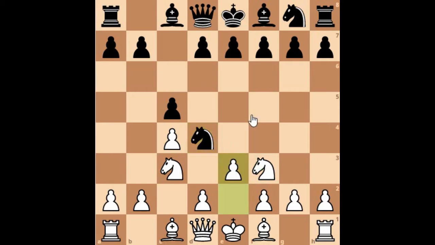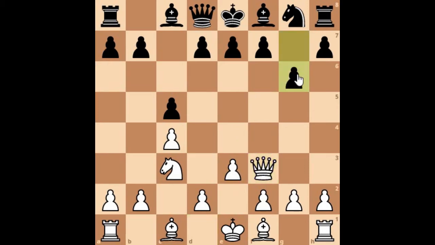So e3 from Tal and knight takes f3, where queen takes f3. So g6 from black. The idea is to bring the bishop onto g7 and attack onto this dark square diagonal. b3 from Mikhail Tal and bishop to g7 and then bishop to b2.